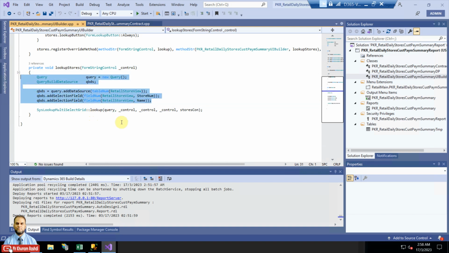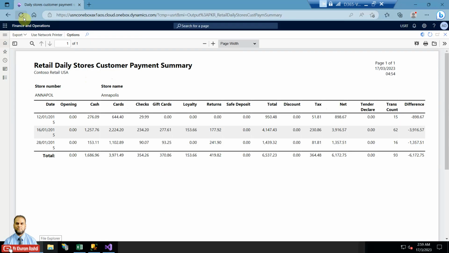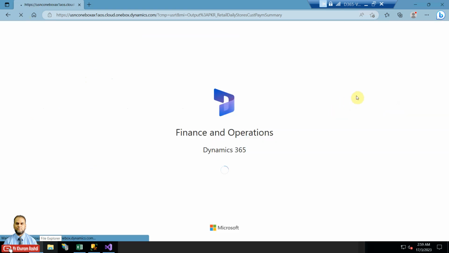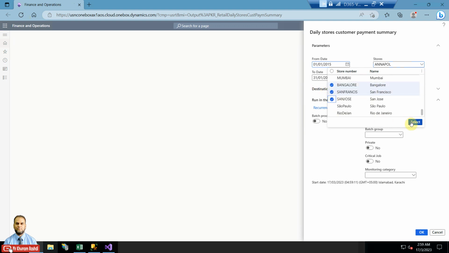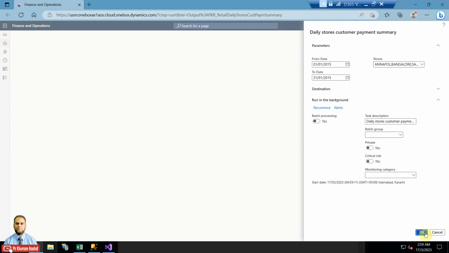We have populated it, and this query can have the store or any table which is having the values. So basically, if I go back to the lookup, we will see here that store number and name both are coming here. So this is what is achieved here. If I select 3 stores, they will come here semicolon separated.